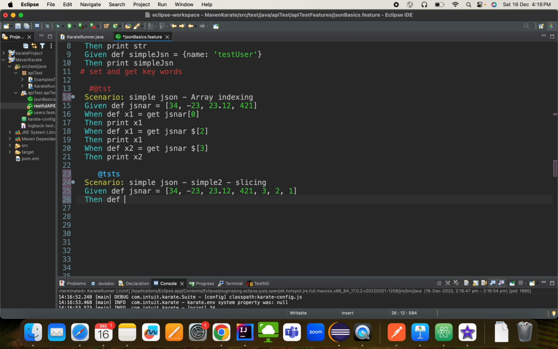So what if I want to retrieve the first three values from the JSON array? Indexing will help you retrieve a particular value from an index. What if I want to retrieve a group of values? For example, if I want to retrieve the first three values from this particular array, then also the same format will not change. The only thing that will change is the JSON path.